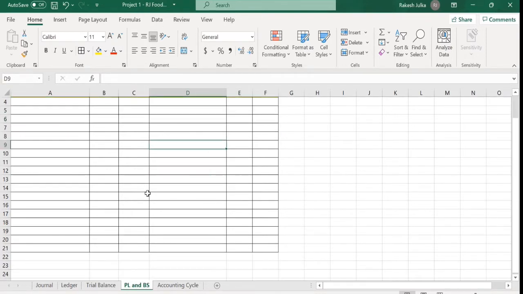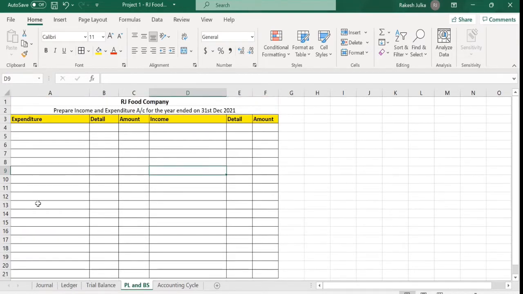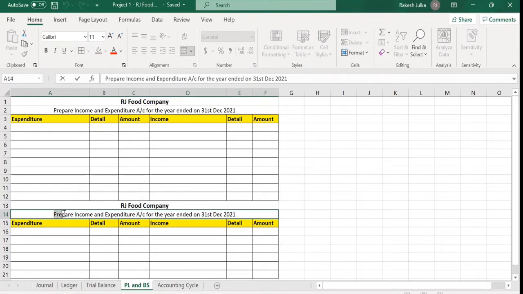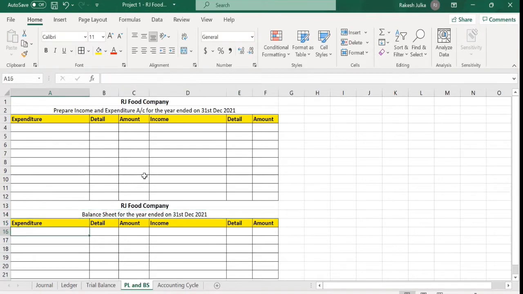Now the second pro forma that I would like to create is for the balance sheet. I'm just going to copy this one, Control C and Control V, and paste it here. Everything will remain the same, but some information I need to change. Instead of the income and expenditure account, I am going to write balance sheet. The balance sheet is a snapshot of your company. It tells the health of the organization in the form of two things: one is assets, which I'm going to write here, and the other is liabilities.